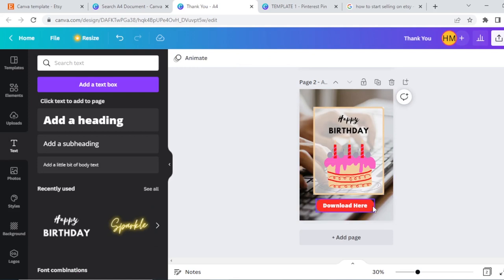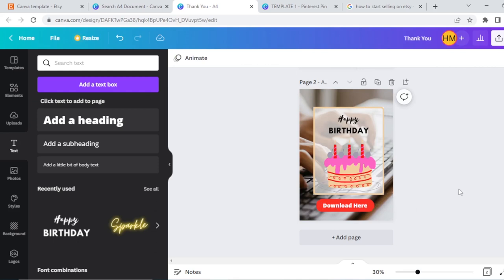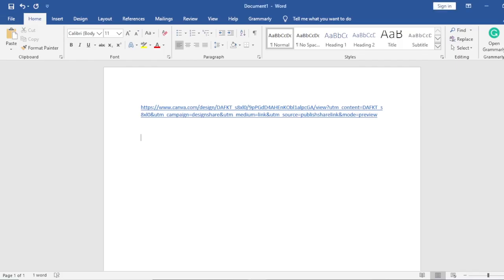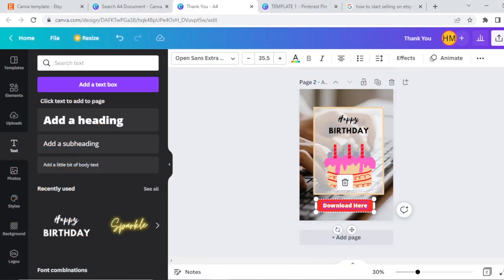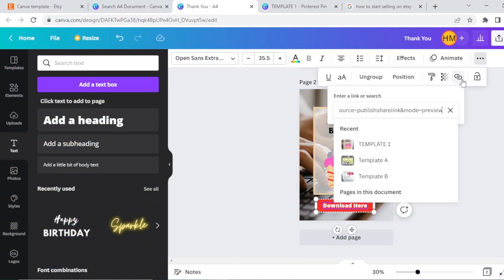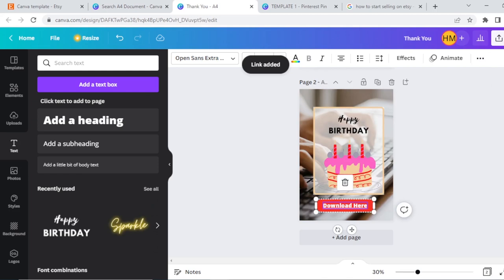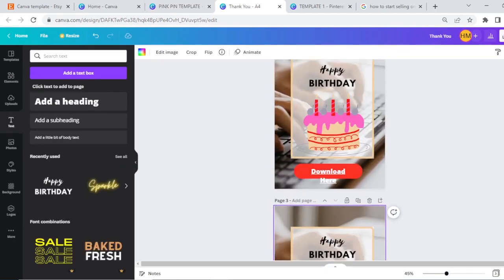So what I'm going to do is group these. You just click on them, hold shift, and then choose group like that. And what we are going to do is add the link. Remember the link you saved? There's a link I told you to save. You're going to copy this link, and then add it on this design. Click on it, then click add link, paste it there, and then just press enter.